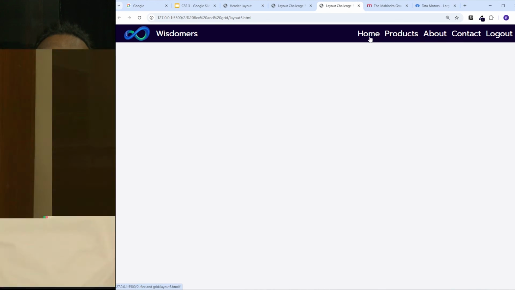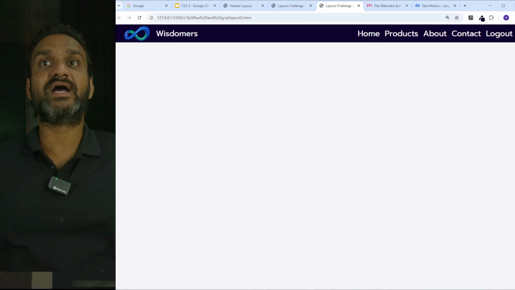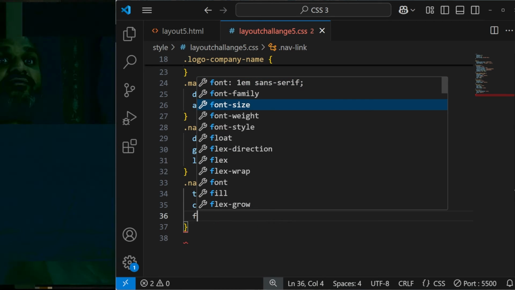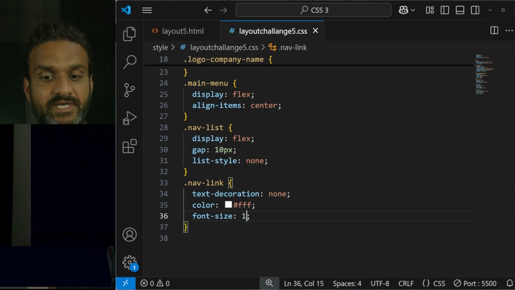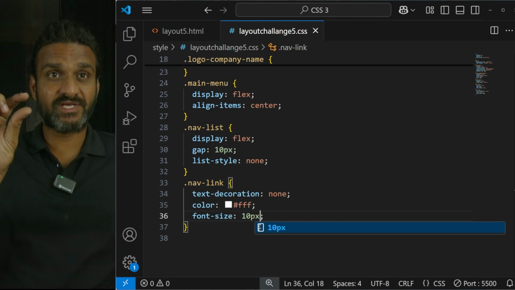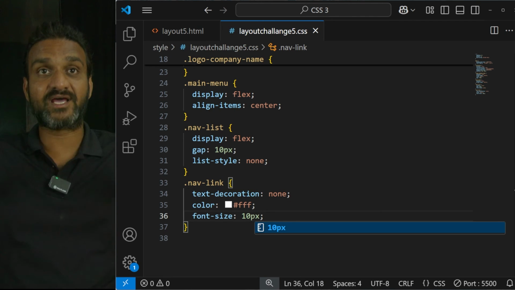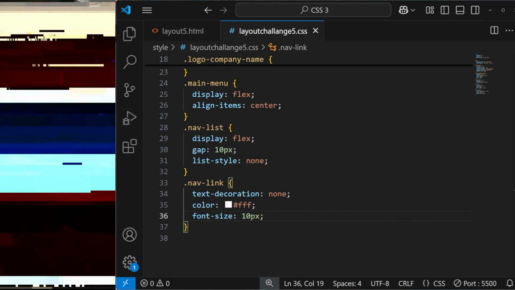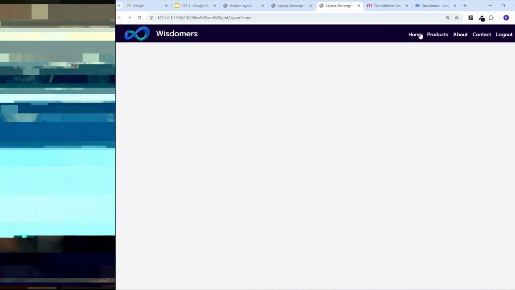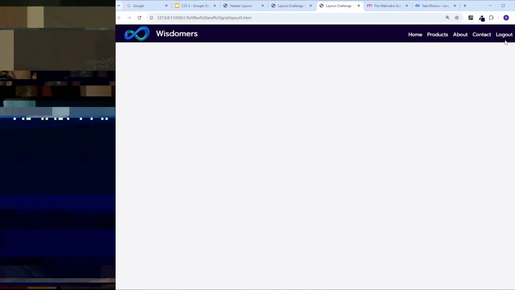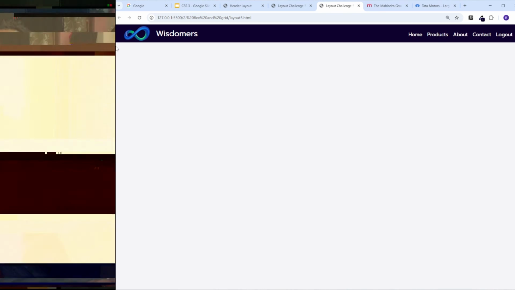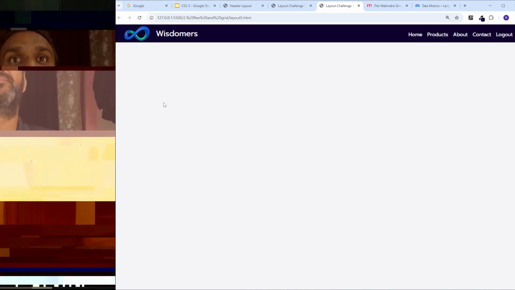Now, is this font looking good? No, we have to change that font size. What font size can we take? We can take a font size of 10 pixels, so that they look very small and the entire look and feel is very clear. Let's see the output. Now all that navigation content has a font size of 10 pixels. This is looking very beautiful and very professional.